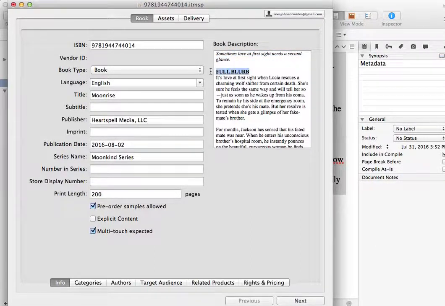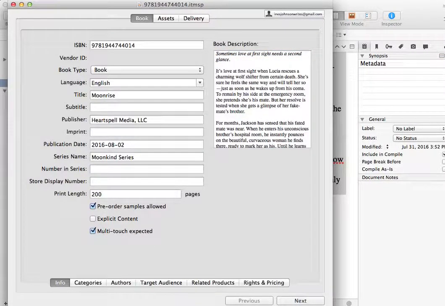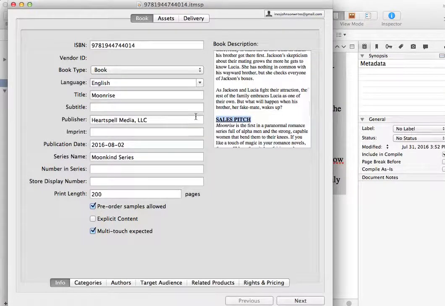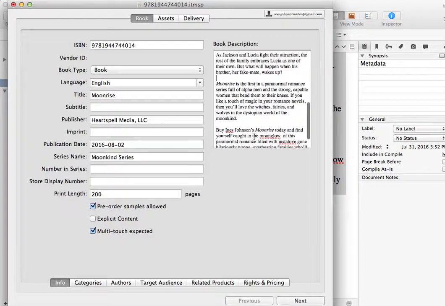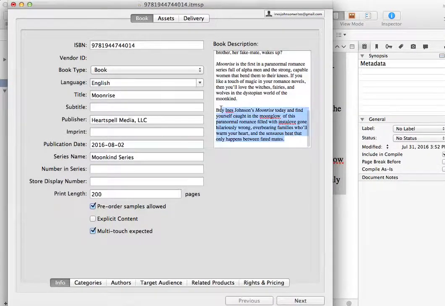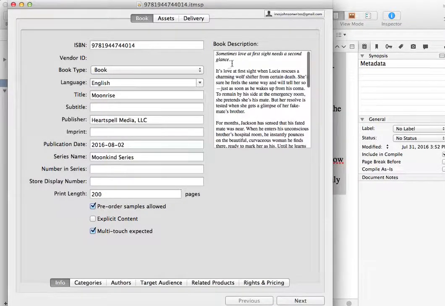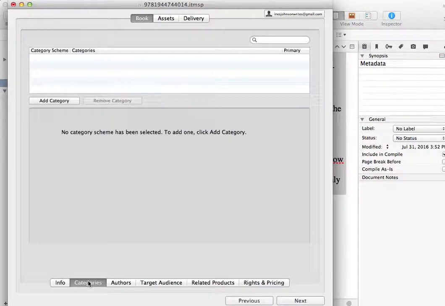iTunes understands the keyboard shortcuts for HTML, so I hit Command I to italicize that. Let's get rid of that. And I'm going to hit Command B to make that all nice and bold. Perfect. I think I'm going to make that bold as well. Awesome. That looks fantastic. I'm going to go on over to categories.